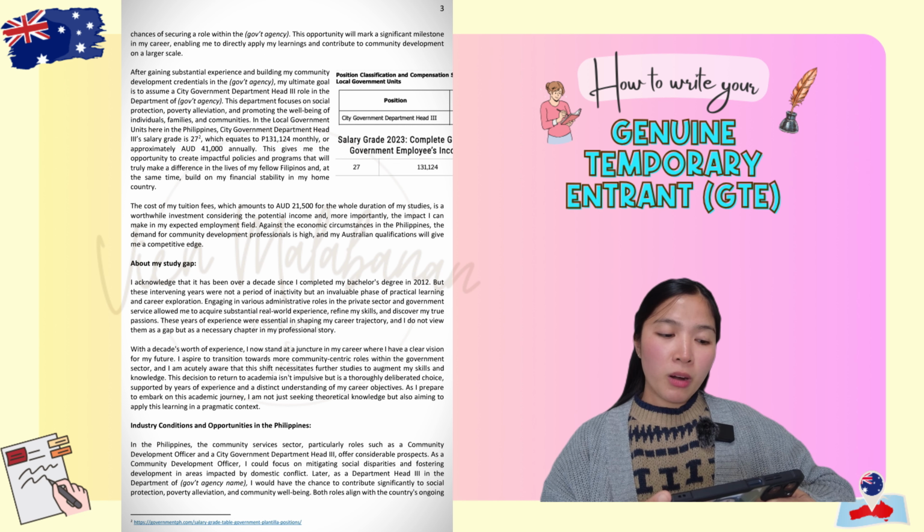As I prepare to embark on this academic journey, I am not just seeking theoretical knowledge but also aiming to apply this learning in a pragmatic context.